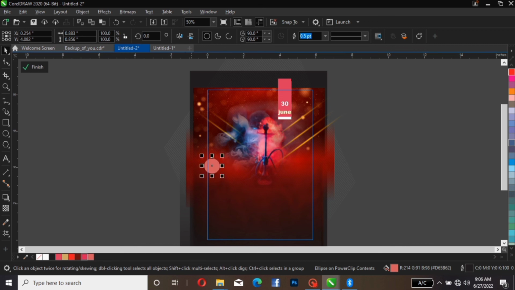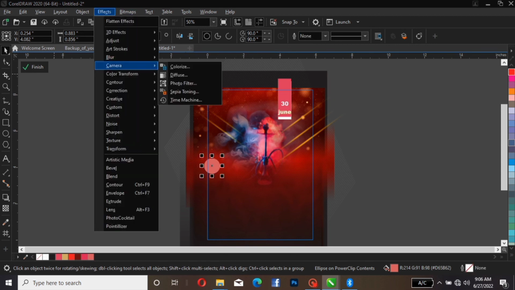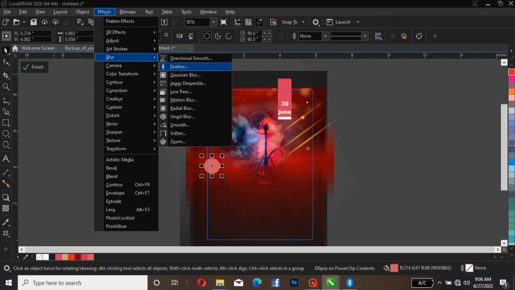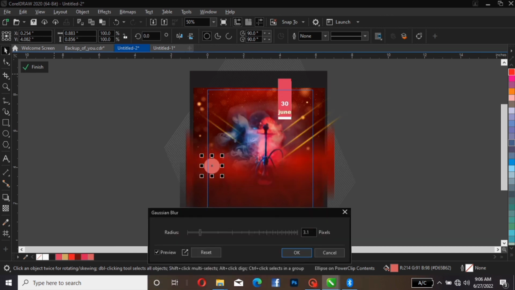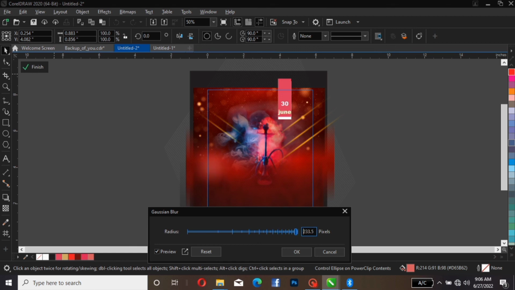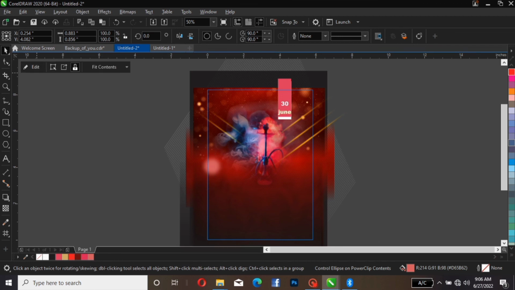Let's remove the outline by right clicking over here. Then we need to blur it by going over here. You see blur, closing blur. You can see. I think it's okay like this. Let's see. It's okay like this.